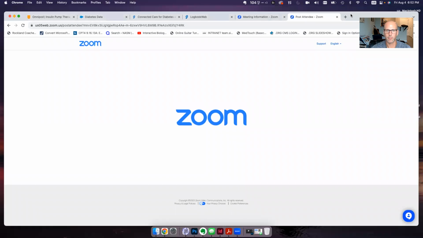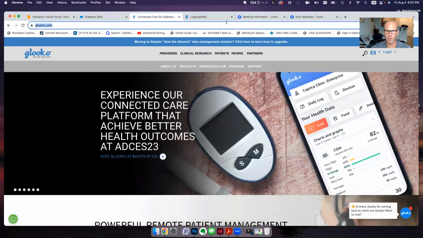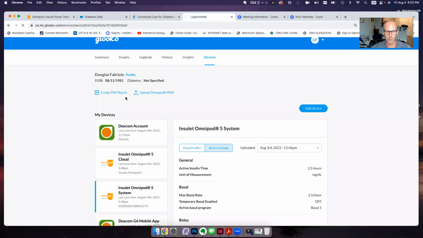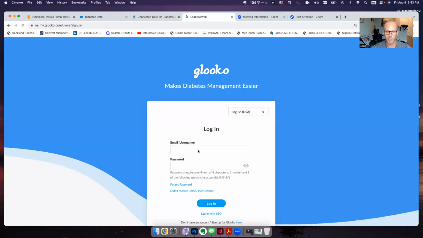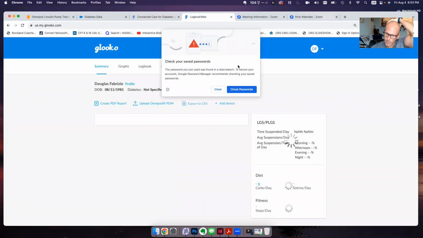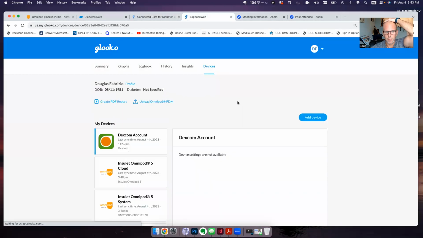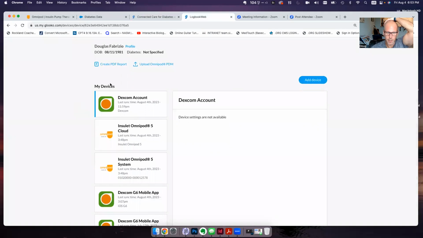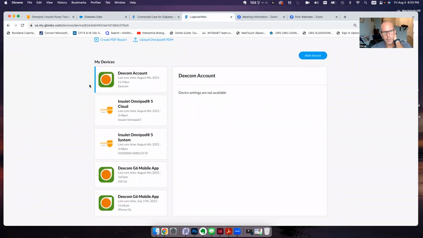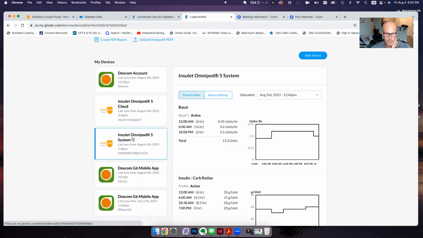And I'm going to show Gluco accounts. Okay, so hopefully you can see my screen here. So once we log into Gluco, I believe you are going to click on, I just want to click on this to make sure I'm sharing properly. You're going to click on devices. So when you click on devices, you're going to see a list of devices. The one that you actually want from your My Devices tab is the Insulet OmniPod 5 system.